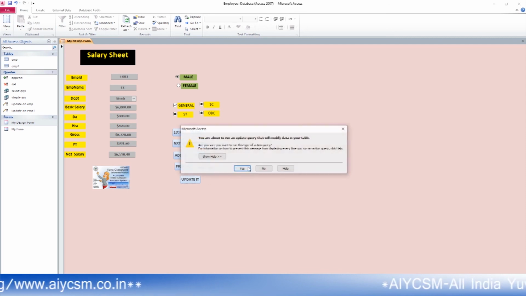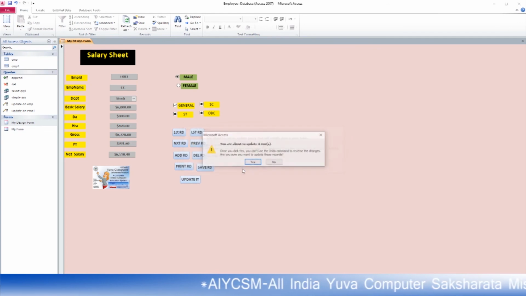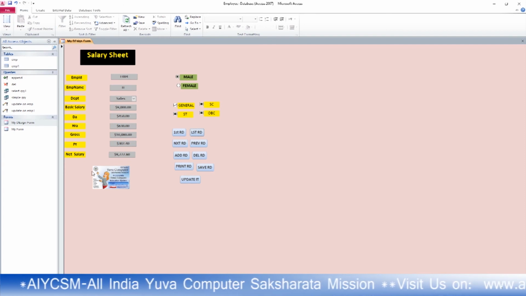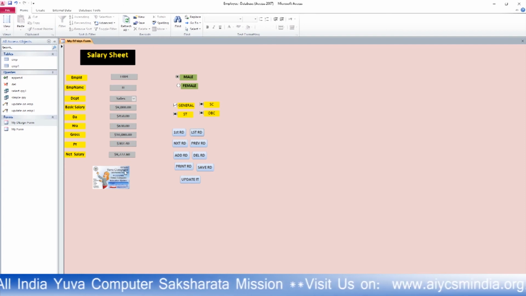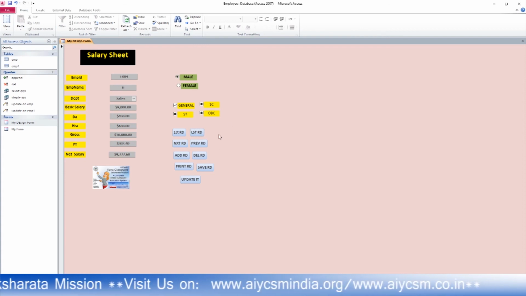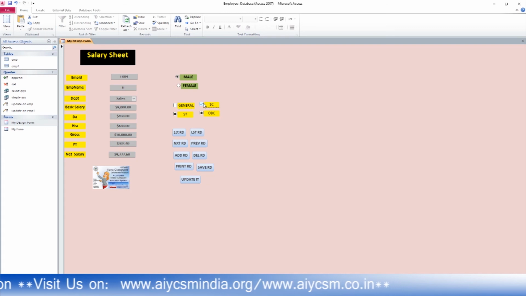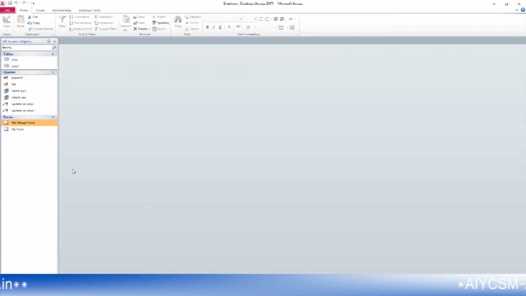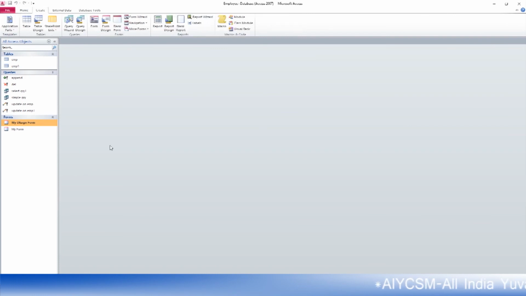Update it many times and then go to the last record, you will see that JJ's value will be updated. Everywhere you will find your image, everywhere you will find your records. Here it is general, you can change it to anything you want. Okay, JJ is female, you can click it there. Okay, this is how you can create your own form. So this is how you can create your form with the help of form wizard and with the help of design view.